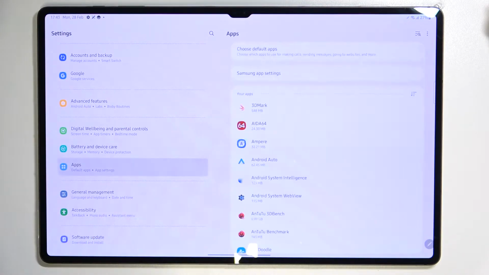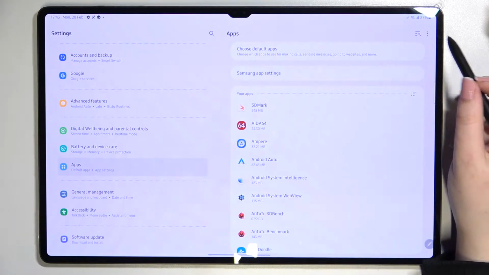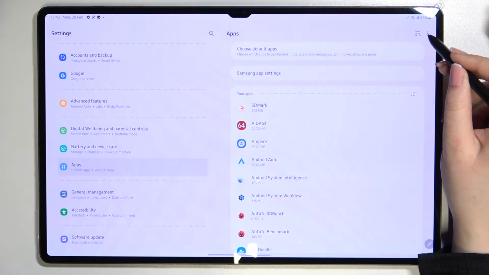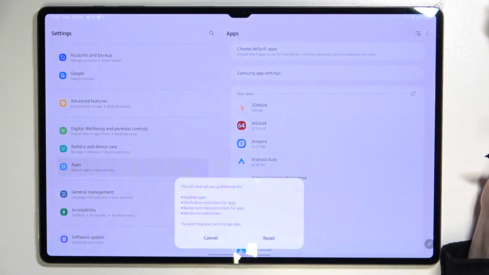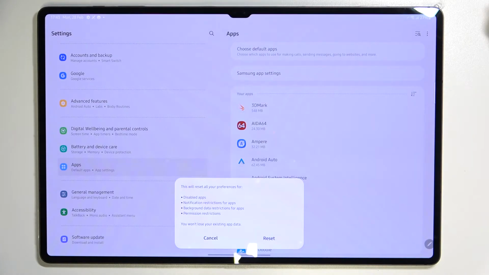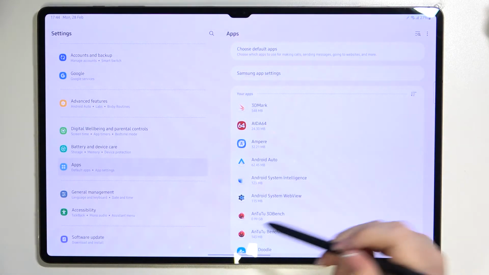Now let's tap on it, and here we have to tap on the three dots icon in the right upper corner. As you can see, at the very bottom of this list, we've got Reset App Preferences, and after tapping on it, you can see that your device is informing you that it will reset all preferences for disabled apps, notification restrictions for apps, background data restrictions for apps, and any permission restrictions. Once more, no worries, you won't lose any app data, so simply tap on Reset, and basically that's all.